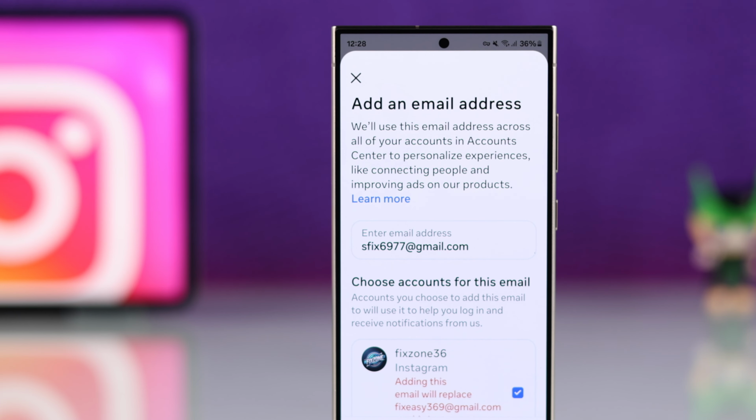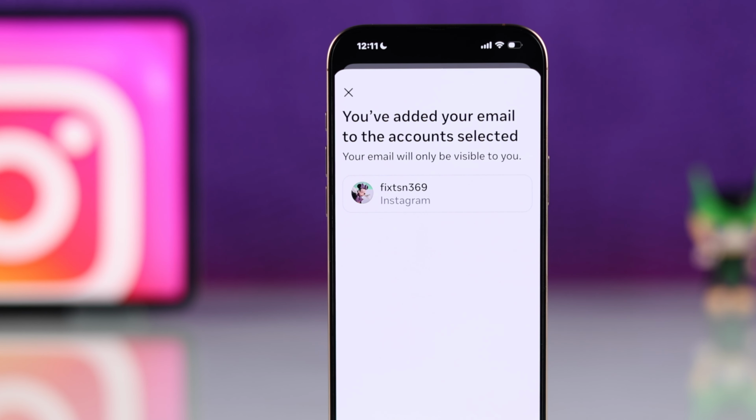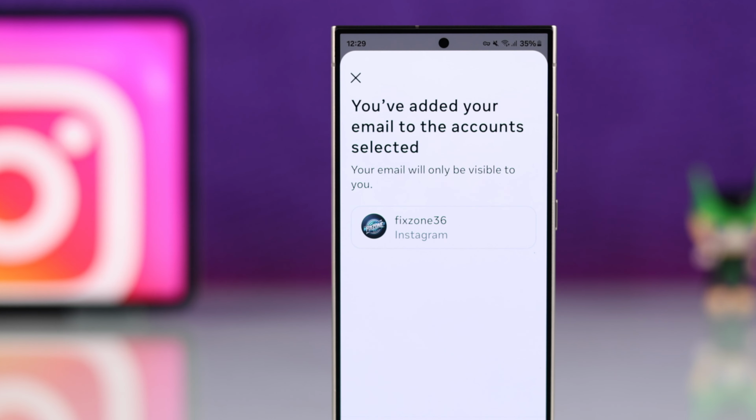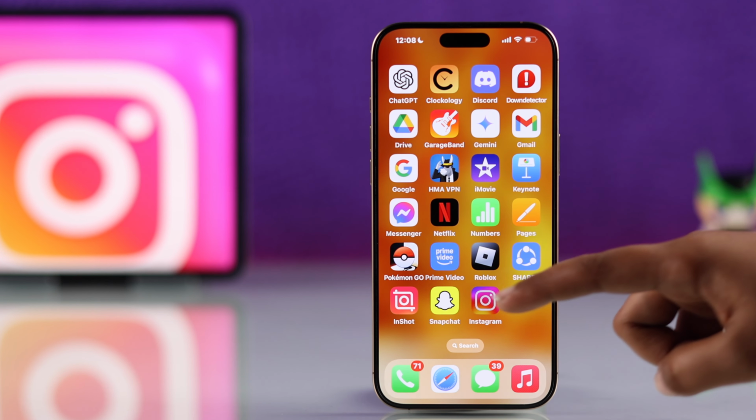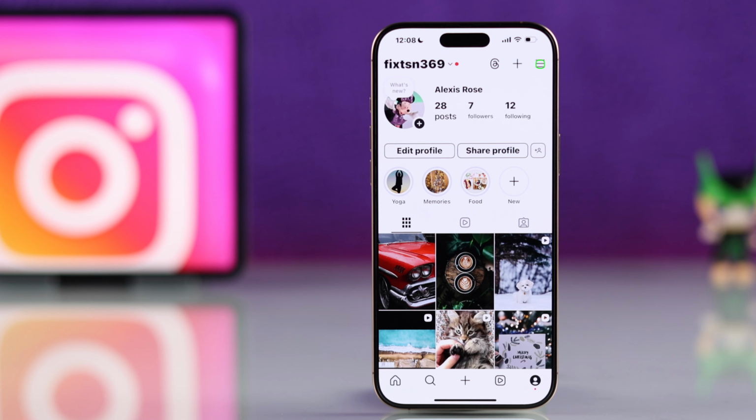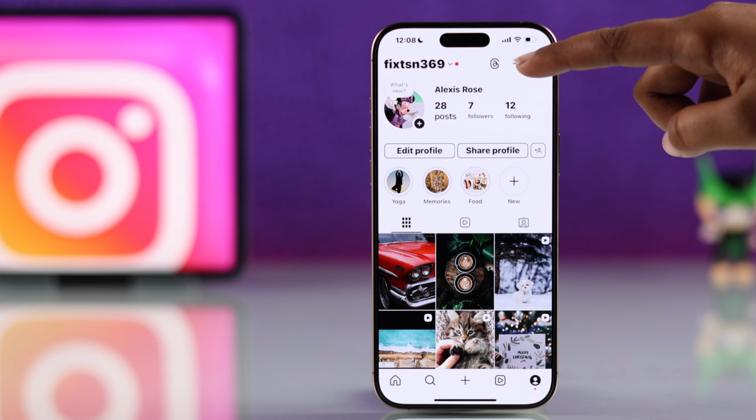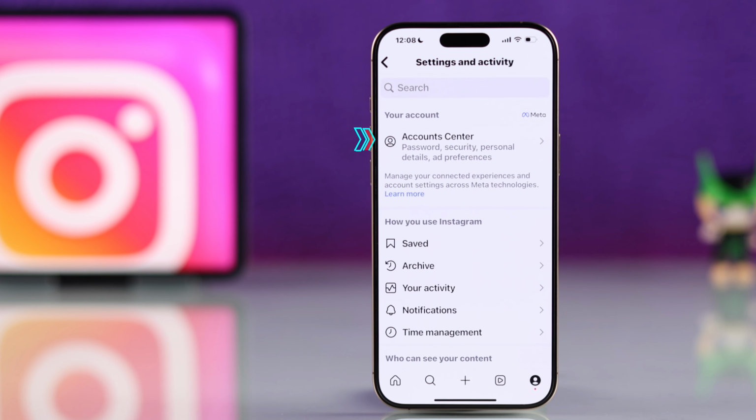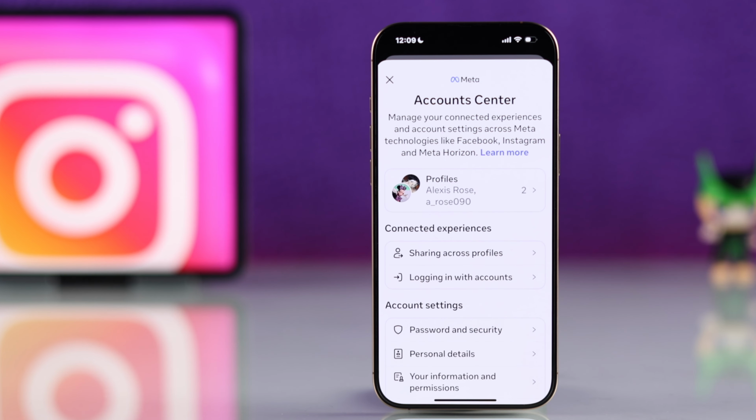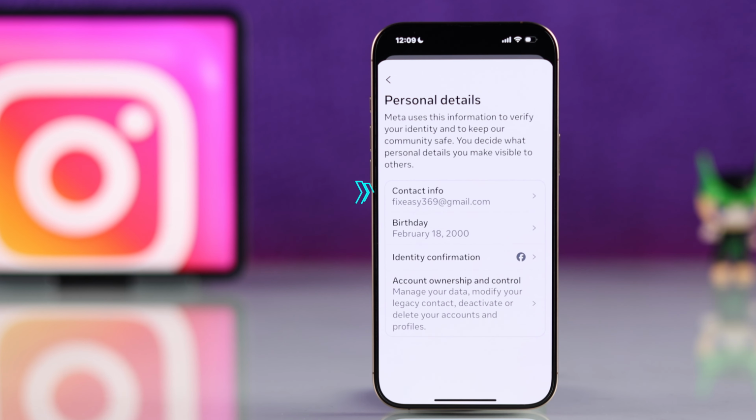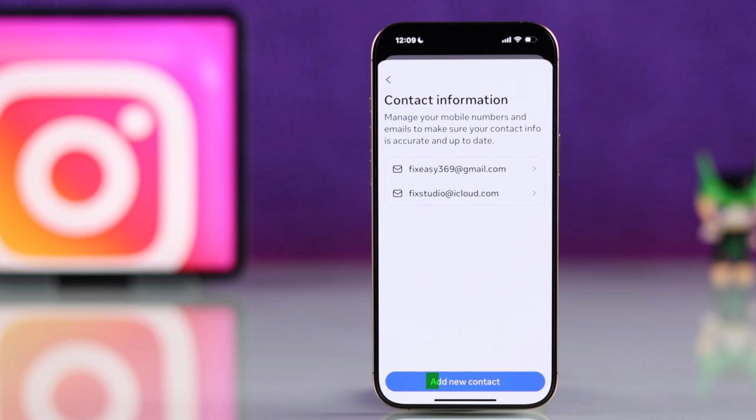If you want to change or add a new email address to your Instagram account on your iPhone or Android, for that you have to go to your Instagram profile and hit the menu icon in the top right corner. Now choose Account Center from the menu, tap Personal Details and then Contact Info to see your current contact details.